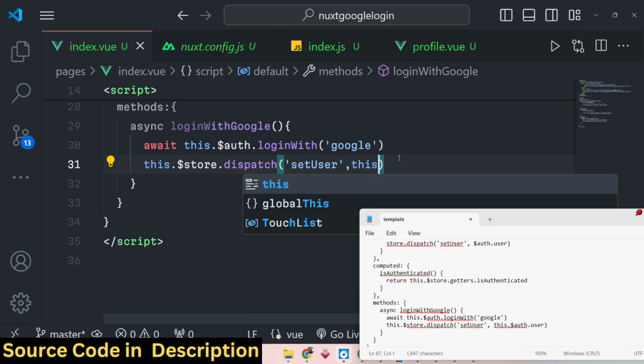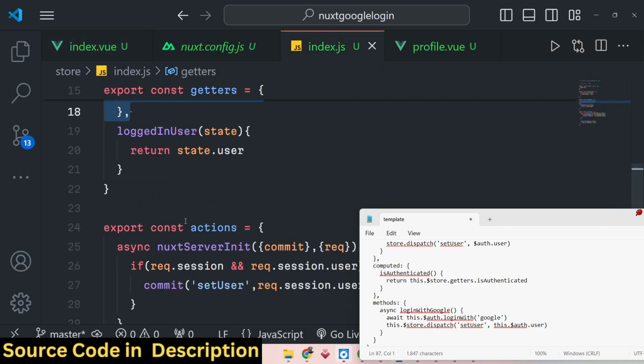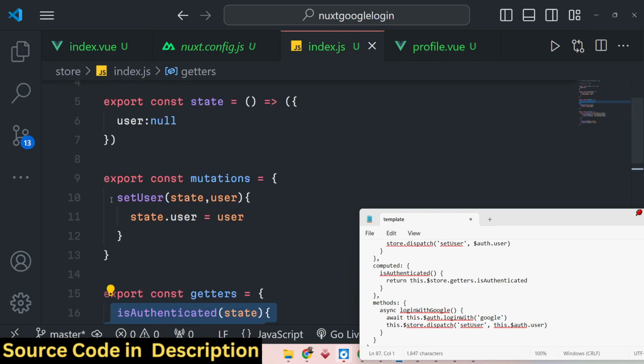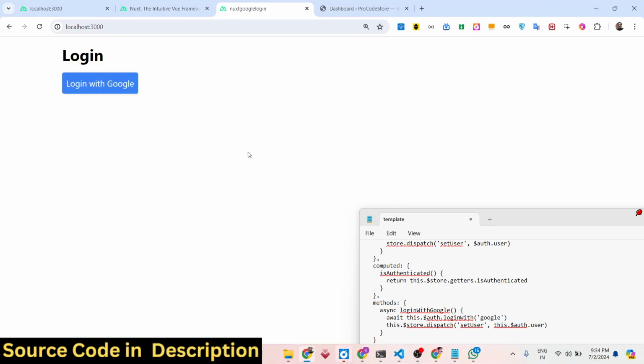After we get the logged in user, we can simply pass the logged in user like this, auth user. That's all. We are now communicating with that index.js file, dispatching this logged in user, and calling this mutation set user, manipulating the state and passing the logged in user. Whenever the authentication is done, we are dispatching this event set user. So now the thing is complete.